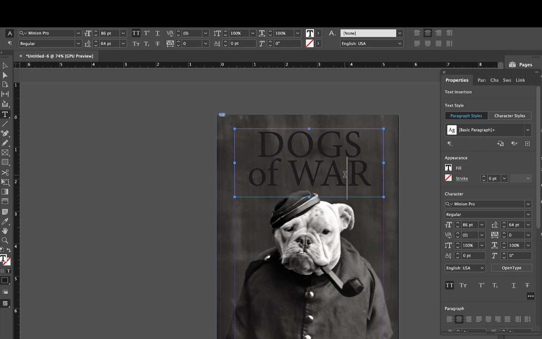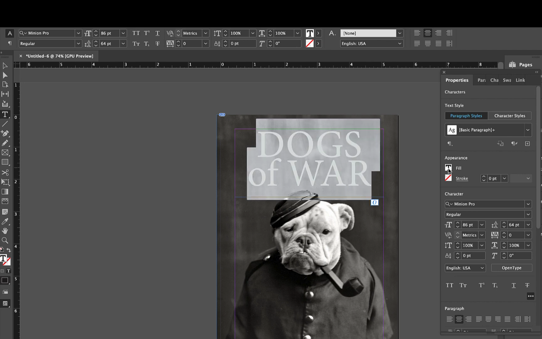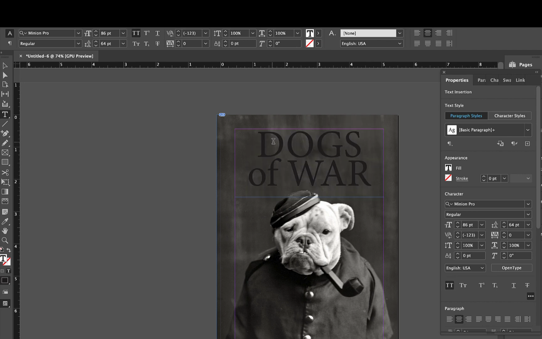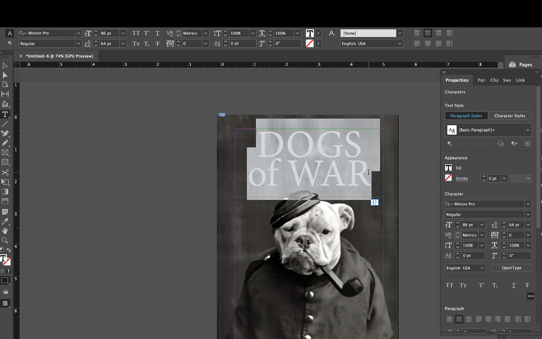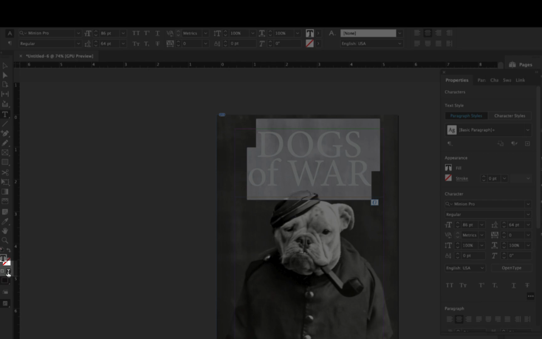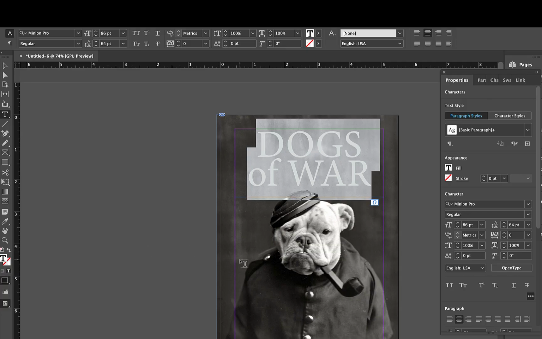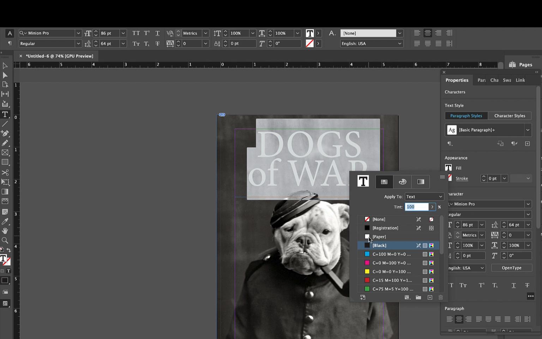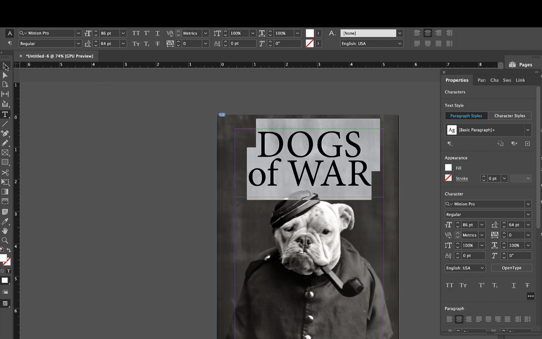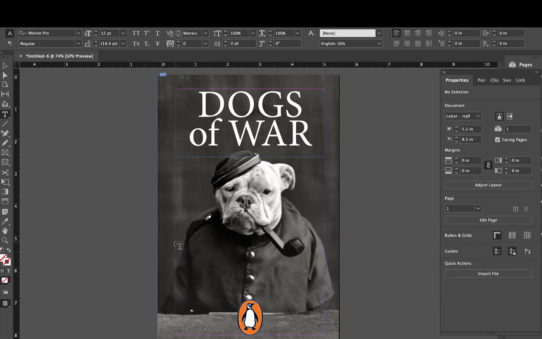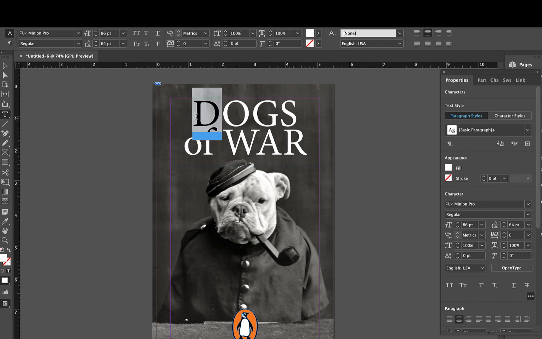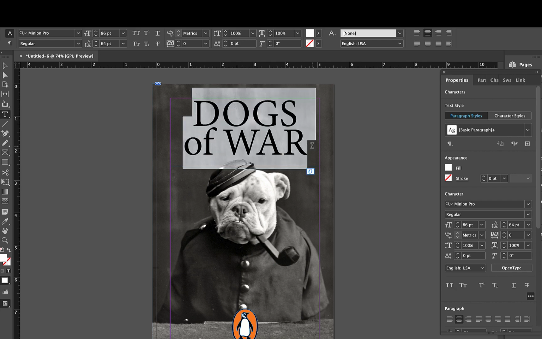So just to make this stand out a little better, I'm going to fill it with white. And because I've selected the type, it knows that I'm not working with the container. And if you look over here, you can see that it's on the type and not the container. So by selecting the type, I'm going to change the color to white just for now so I can watch it pretty easily. Okay, so Dogs of War. Now this is the default type. It's time for me to go typeface shopping.